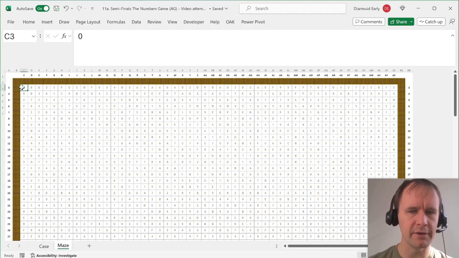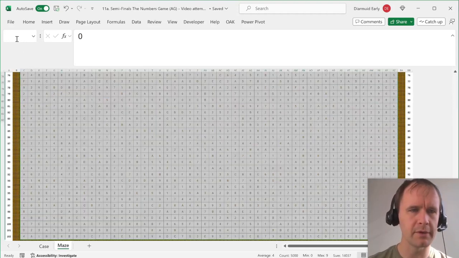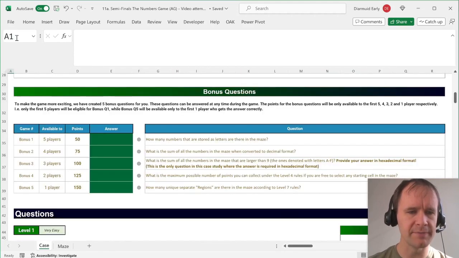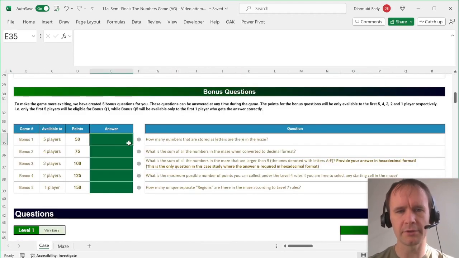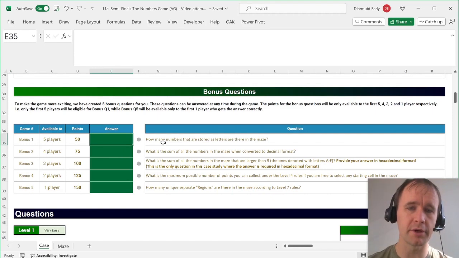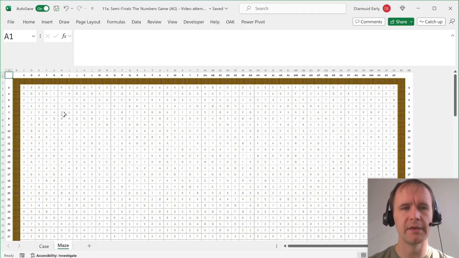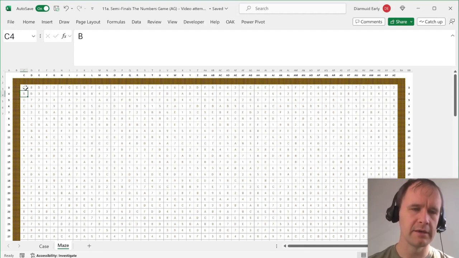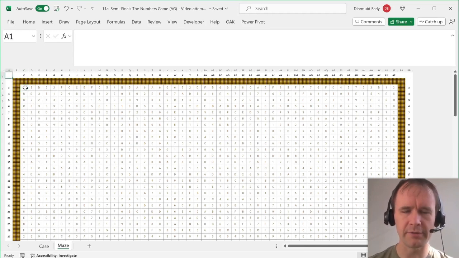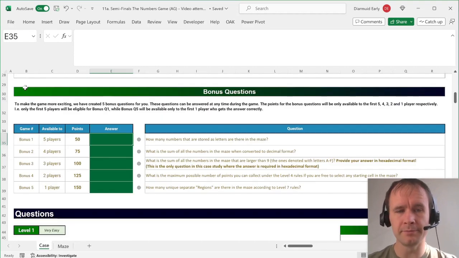So the first thing I did, and we'll do again now, because this was my semi-final case, was just name the maze MZ for maze, and then it's easier to work with it elsewhere. So the first bonus question is, how many numbers are stored as letters in the maze? So in other words, how many of these are A, B, C, D, E, or F, but not 0, 1, 2, 3, 4, 5, etc. So this is a relatively simple one.